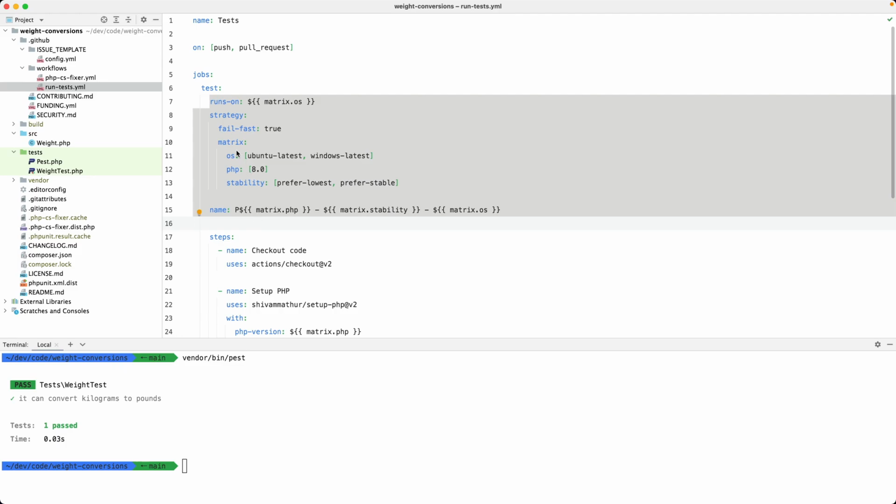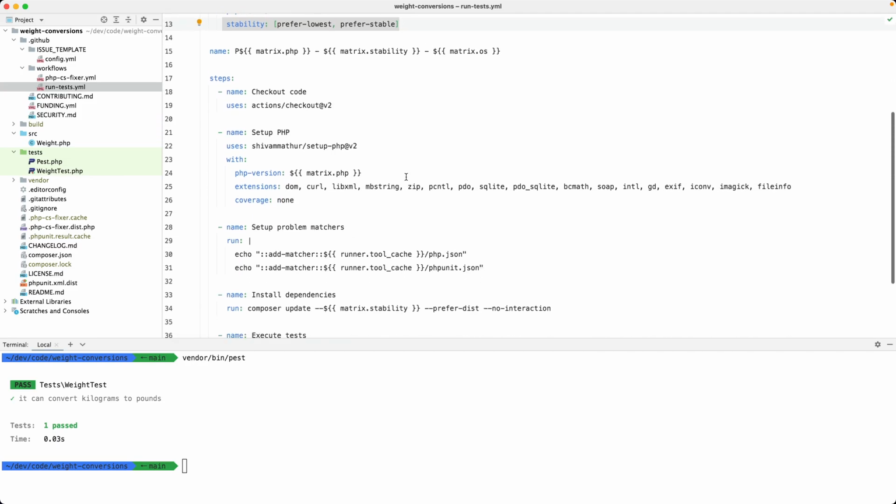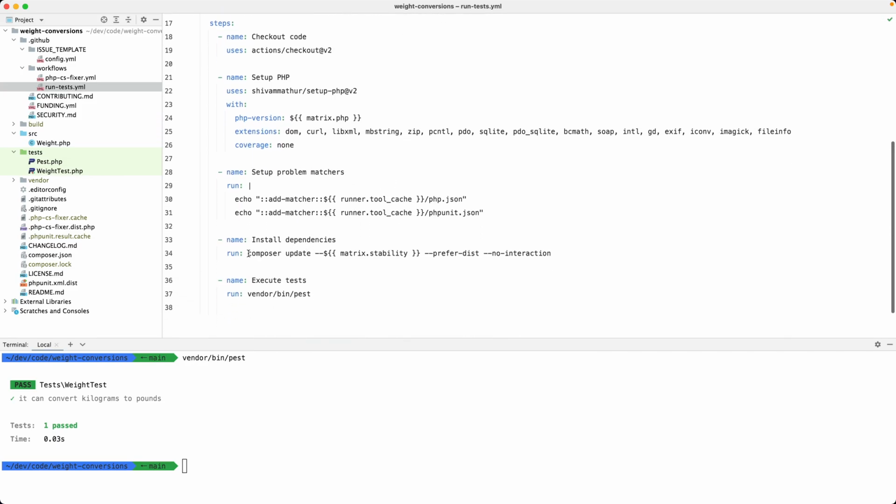The most important part here is the matrix. And the matrix isn't some simulation run by computers, but a way of running your tests using a combination of variables. In OS, we have a couple of operating systems that GitHub supports. Our tests should run on the latest version of Ubuntu and on the latest version of Windows. We are going to run our tests for PHP 8, and we are going to use one of these stability options. These stability options will be passed to Composer.